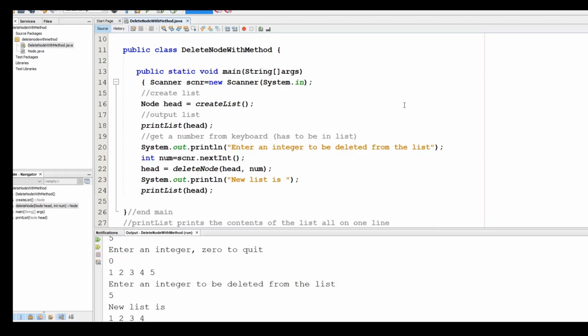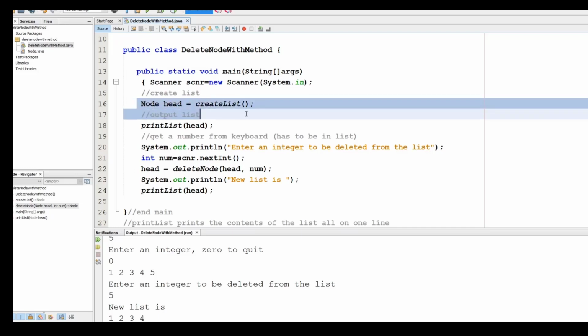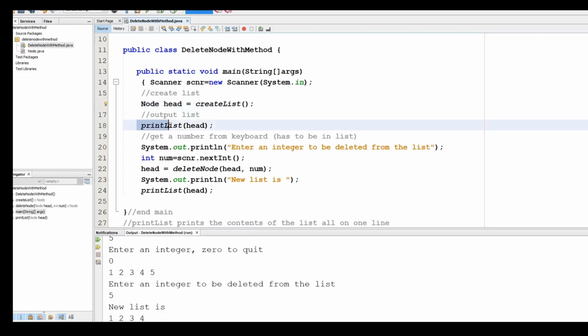It's now time to fix some of the issues that we had with our first version in the previous video. You'll first notice that this main here is quite modular. We first create a list, print it, ask the user for an integer to be deleted, get the integer from the keyboard, delete it, and print out our new list.